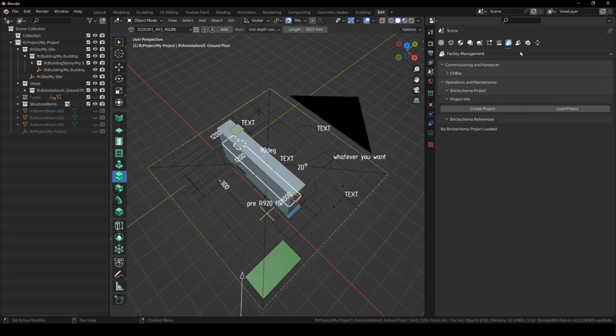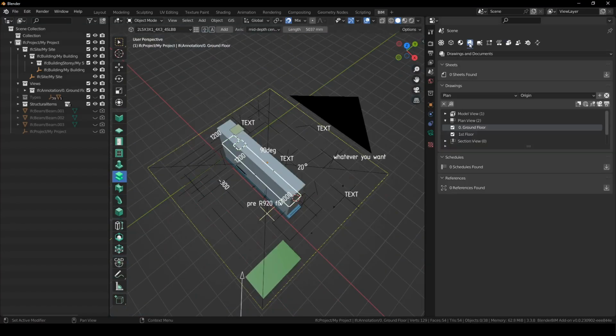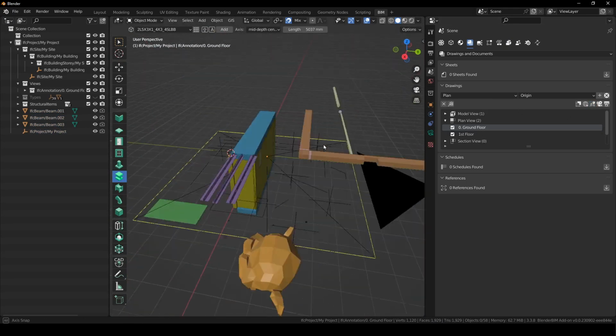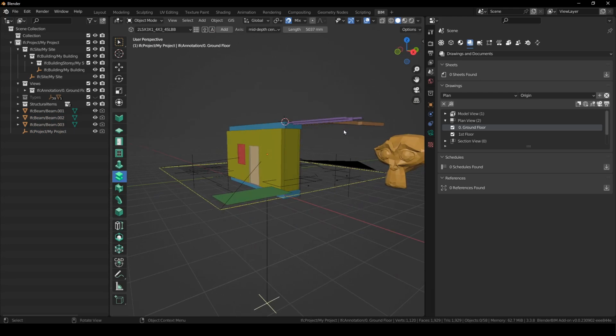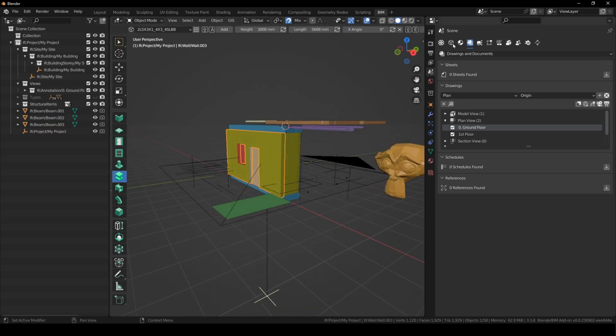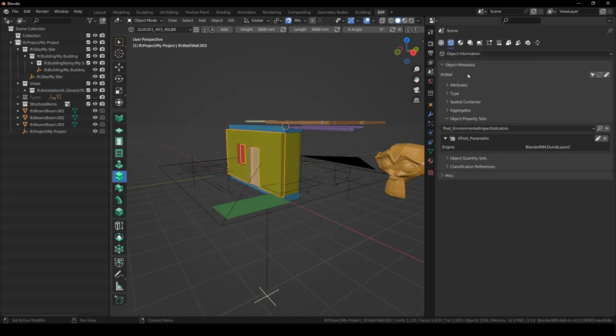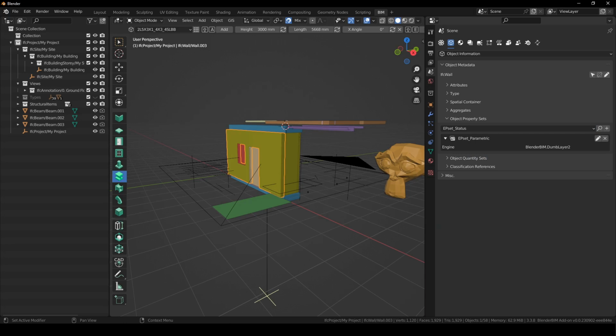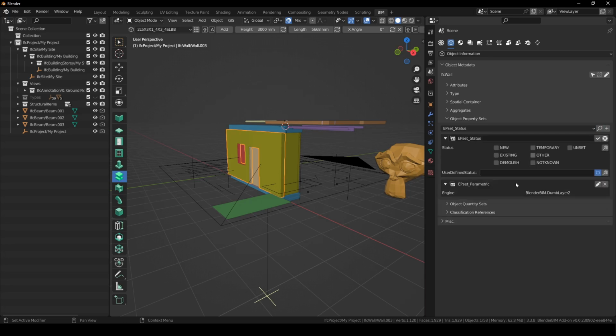So if we go here and we just activate the model, instead of using the drawings to adjust the statuses, there is a new property type. So if we go to object information, and we come down here to property sets, there's a new property set called EPset status, which you can add. And all it has is whatever the status is, or you have a user defined status. So if I say this is existing and that's it, we're going to still keep it.